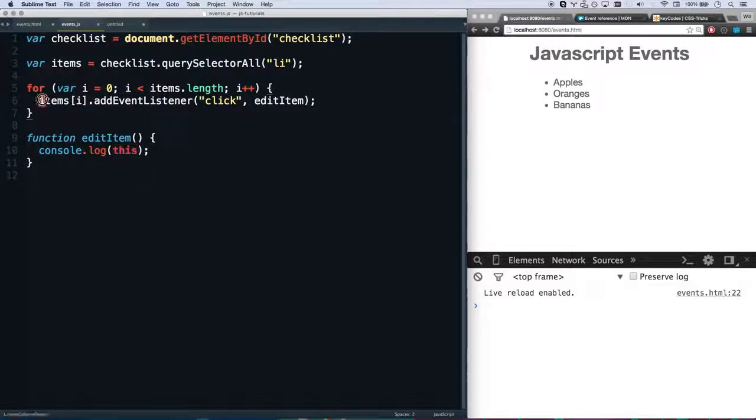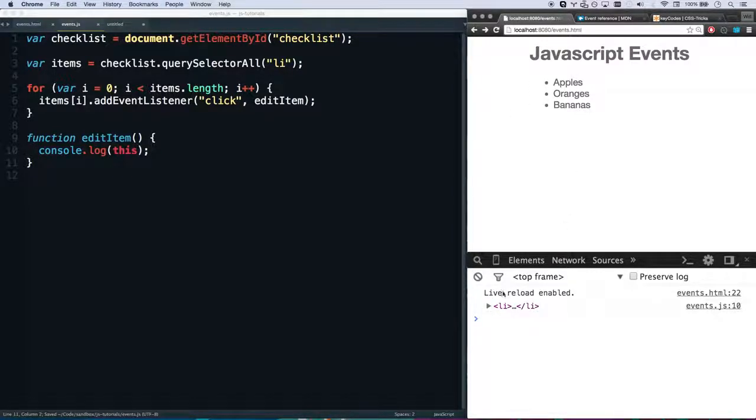Basically, since any one of our items can trigger this function, we need a way of knowing which item was clicked. And that's the this. This is whichever item had the event listener attached to it. So if I were to click on this, which is item 1 or item 0, then this will be item 0. Let me just show you in practice here. So I'm console logging this every time there's a click. There we go. So I clicked on apples, and there you go. This is the LI containing apples.